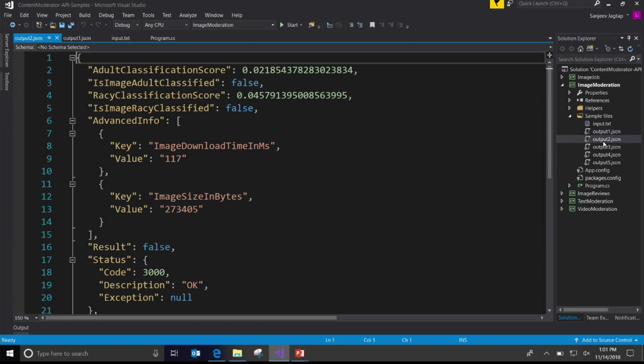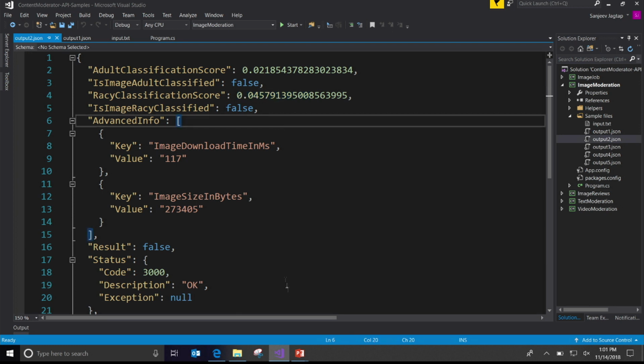On the second output, you will notice that the RACI scores and the adult scores were low, and therefore the image was passed without any problem. And the scores are in the range of 0 to 1. And so here your automated systems can take a decision and say, well, the score is really low, we are pretty confident, so let it go through. So that was a quick example of image moderation.